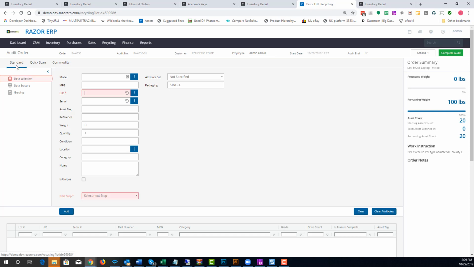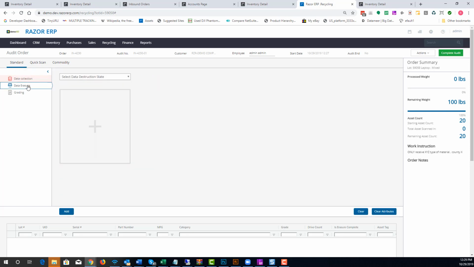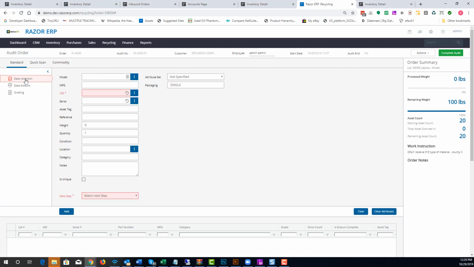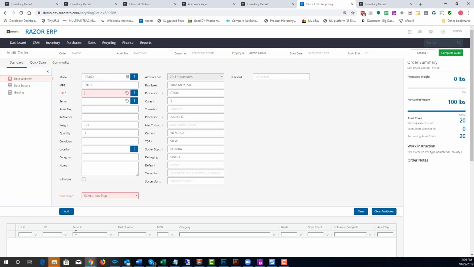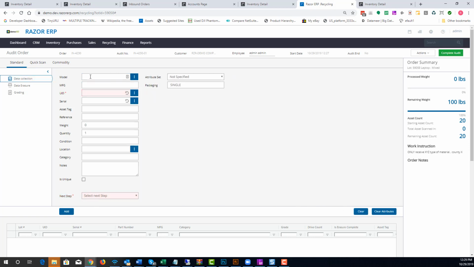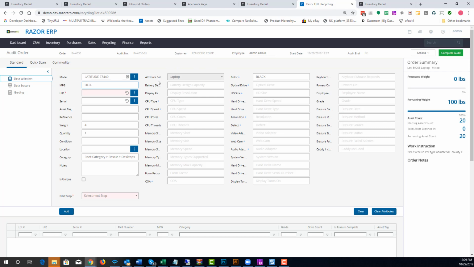So under standard view, note that there's a data collection tab, there's a data erasure portion, and a grading portion. So if we look over on data collection, we're going to input a laptop, so we're going to try E7440. So after I type that in, I'm going to select the model. You can see all the various attributes are appearing here.